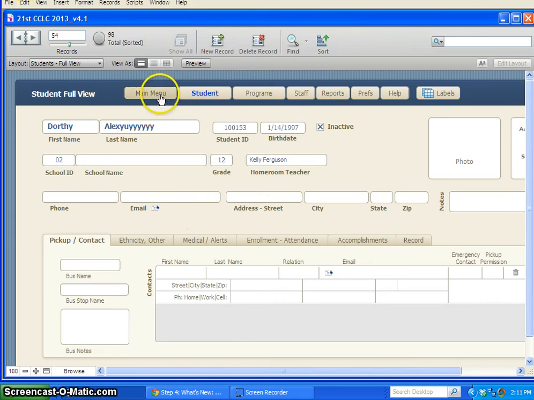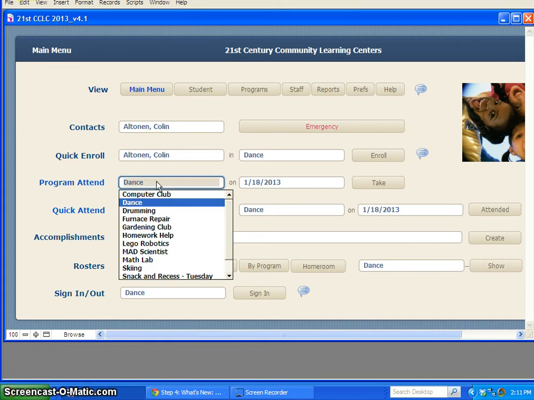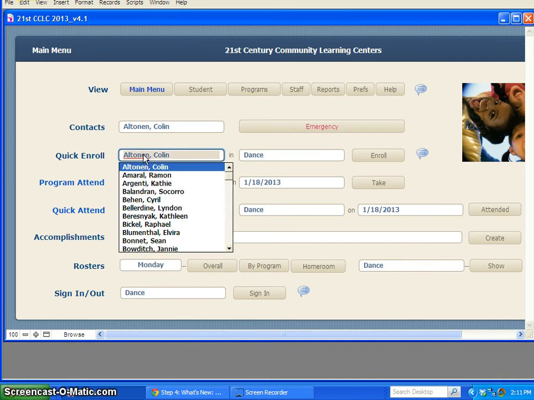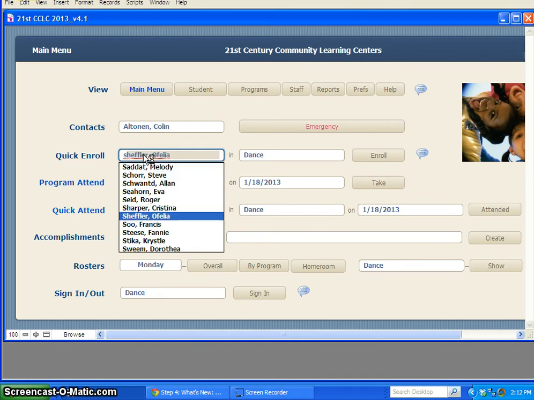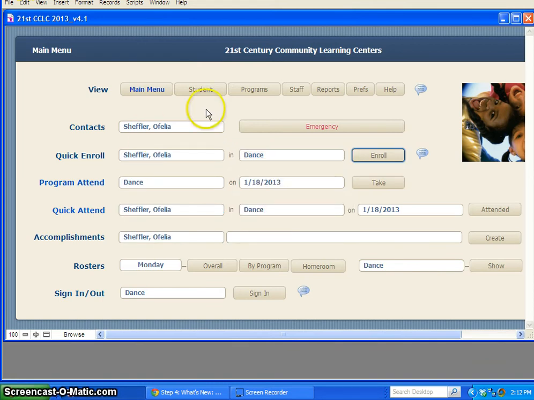Going over to the main menu, when you enter programs and students, you'll create drop-down boxes. So you can click in here and you can use the up and down arrows. You can click in here and type a name starting with S, and you'll notice that those names come up quickly, so you don't need to use the mouse. And once you learn the names, it's much faster to do this. You can hit tab and then go up and down using your arrows. Hit tab again, and you can hit enter to enroll. So you don't need to use your mouse at all.